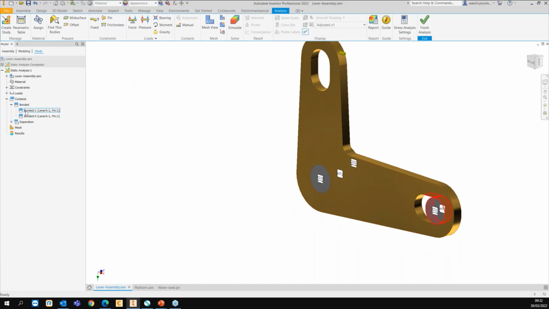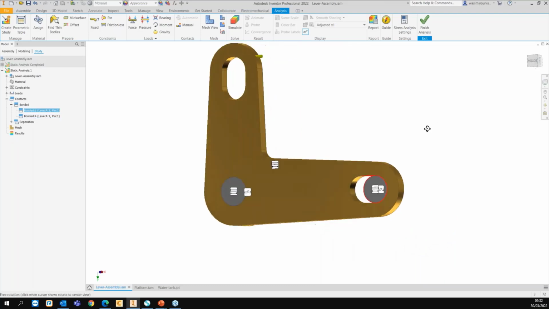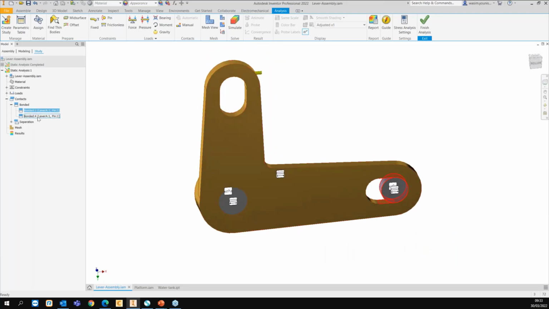And the other two, we can suppress them because I don't think they're going to make any difference. So you have the ability to modify, suppress, and change contacts to simulate reality. So I'll suppress that one. And then we'll go back in here again. And you can see here, if you want to do different load cases, different materials, you can copy these simulations.